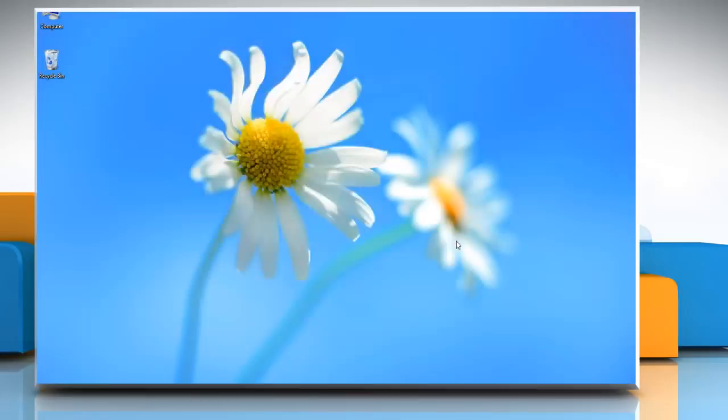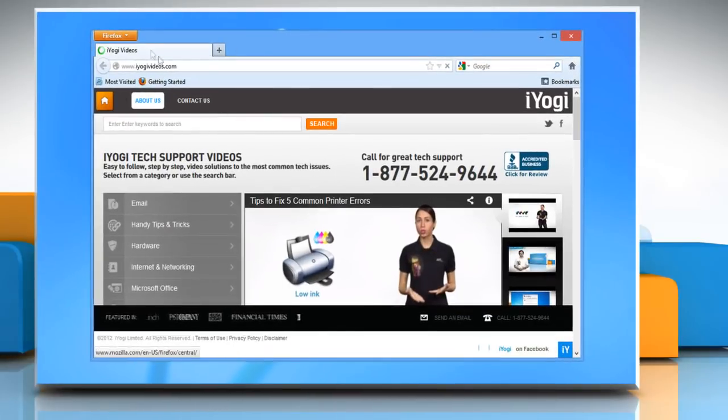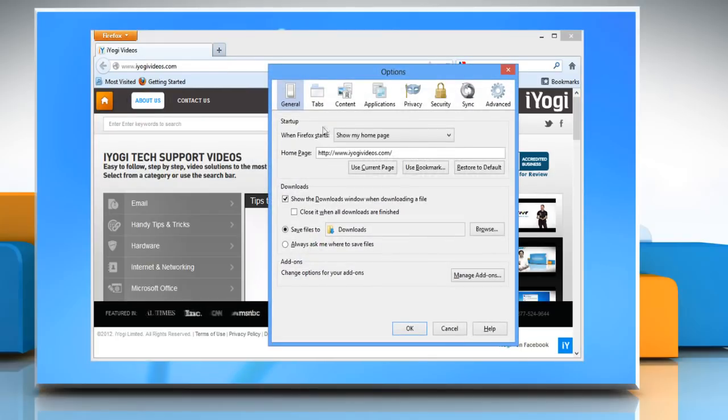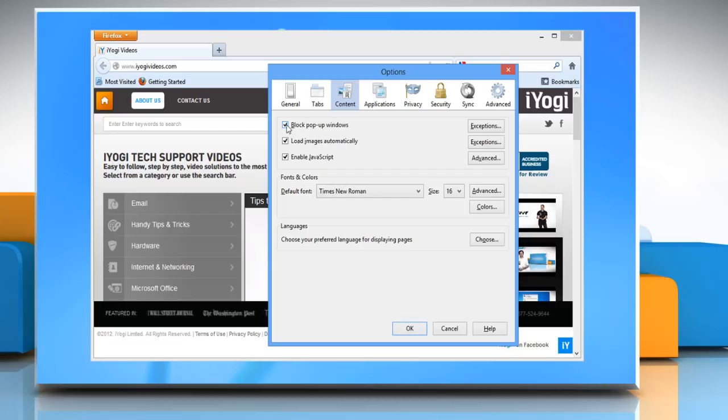Open Mozilla Firefox. At the top of the Firefox window, click on the Firefox button, go to Options and select Options from the submenu. Select the Content panel. To turn off the pop-up blocker, uncheck the Block Pop-up Windows checkbox. To turn on pop-up blocker, select the Block Pop-up Windows checkbox.